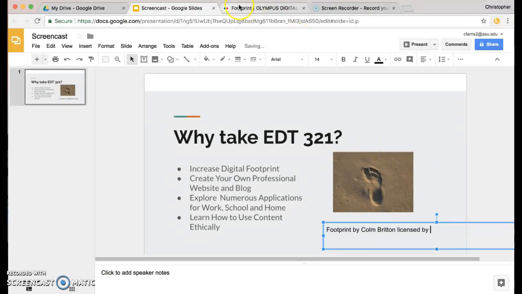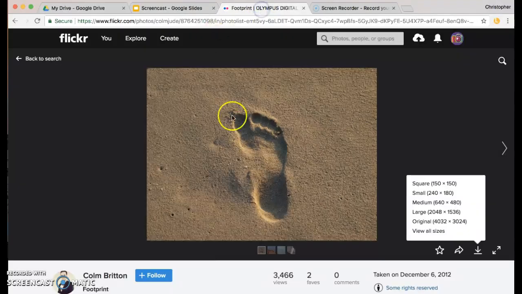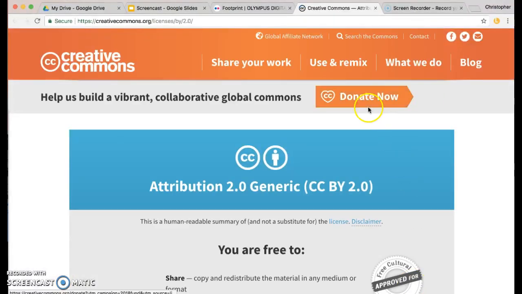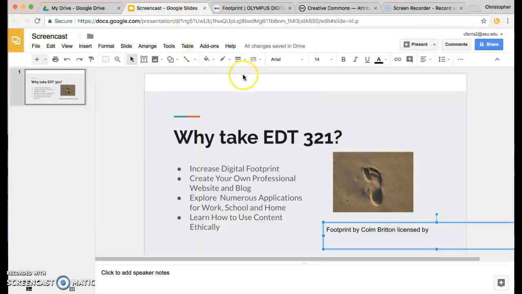And to get the licensing, I'm going to go back to Flickr, click on Some Rights Reserved, and that's going to open up a new window. And here we see that it is Creative Commons by 2.0. So we will type that onto our slide as well. By CC by 2.0. Great.